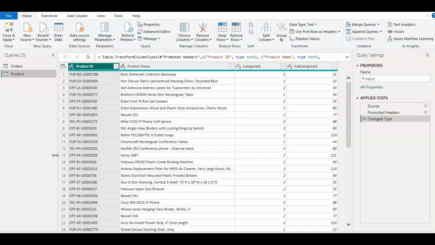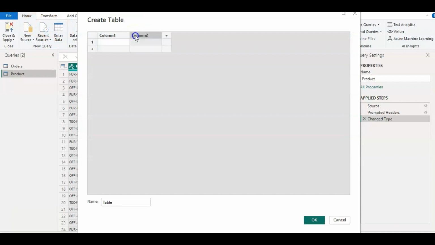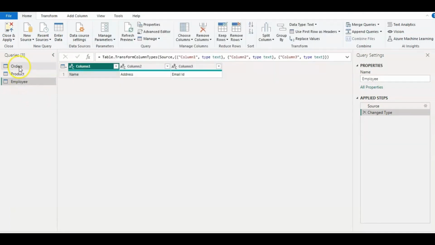Let's create a table in Power Query. Select this Enter Data option from the Home tab. Here we can add rows and columns like this and enter the data. Let's name this email ID like this, and we can change the name. Let's make it employee and click OK. Here in queries, we can see the new table employee.